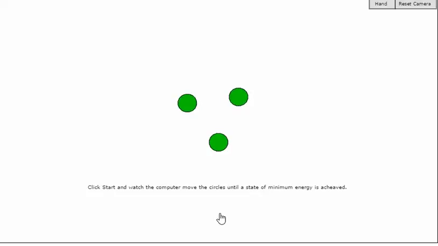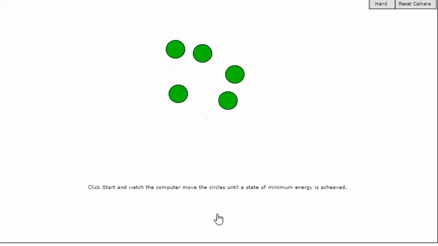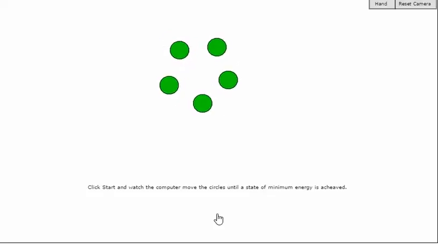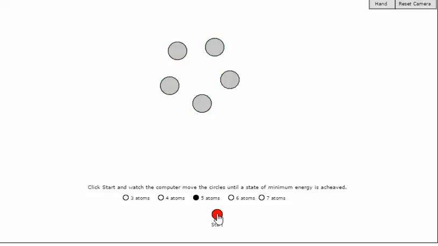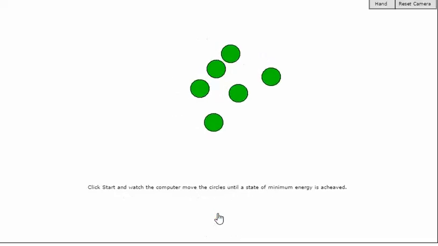So you can see right away it makes a triangle, which is cute. 5 will take a little bit longer. It's got more calculations. Each of these molecules is looking at the other 4, so it's 5 times 4 calculations it's doing each time. So that's a nice little pentagon. Here's 6. Let's see what happens with 6.